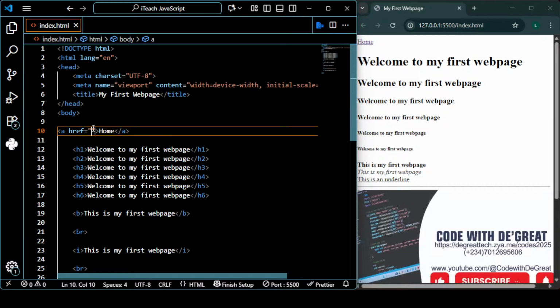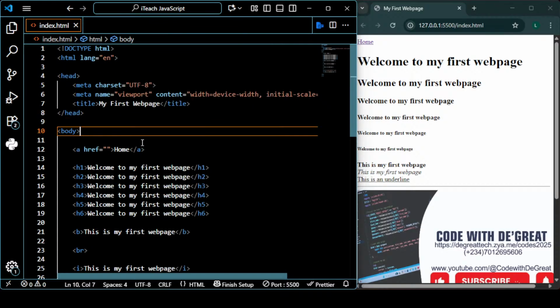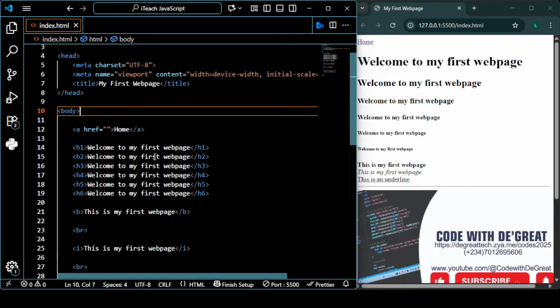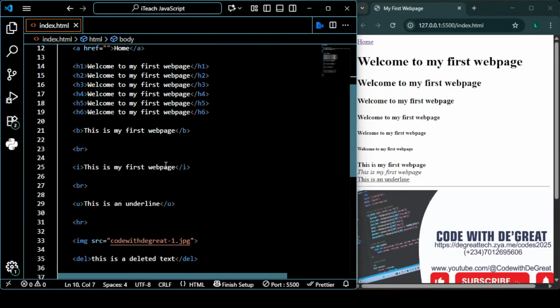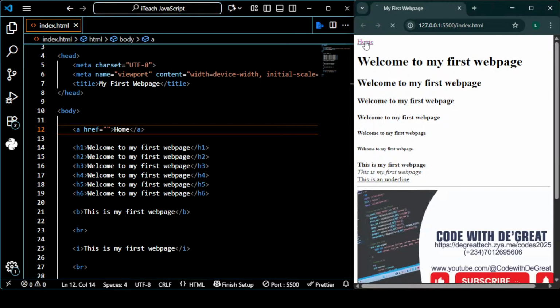Now in between this href here, that is where you now put the path to the place you are referring to. So we'll be talking more on anchor tags as a topic. Here we are just talking on the general overview of HTML tags. So inside here you specify the path. You can see the home here. All right, you can see.